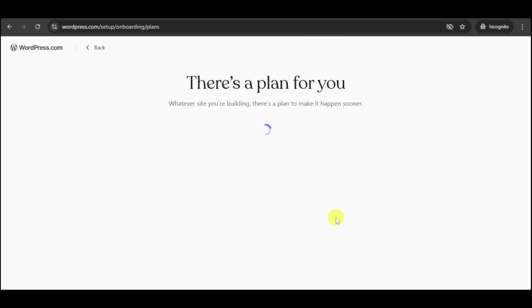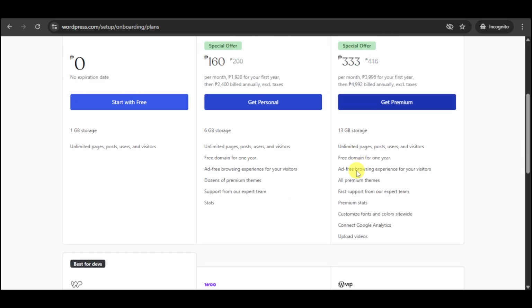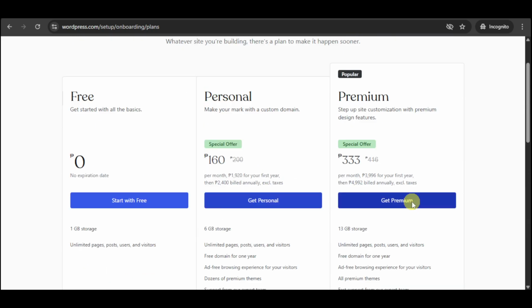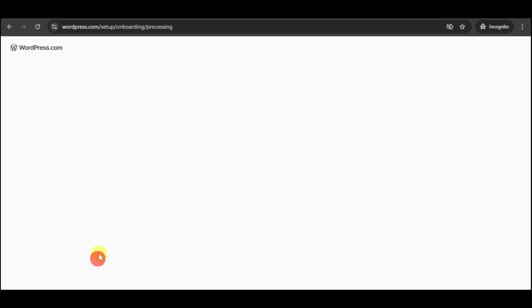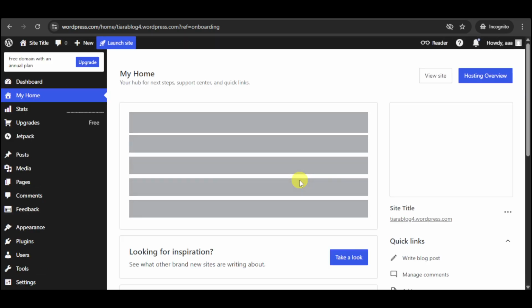Click on continue. After that, choose the WordPress plan that you wish to use. We have free, personal, premium, business, commerce, enterprise, and the likes. In this case, let me head over and start with free. And after that, this will lay the foundations for the onboarding. And we can see here our account dashboard once you're done signing up.